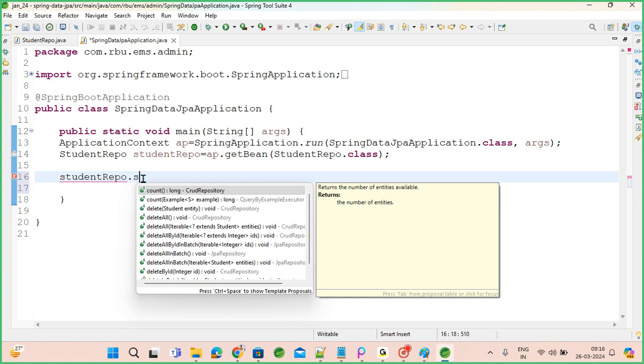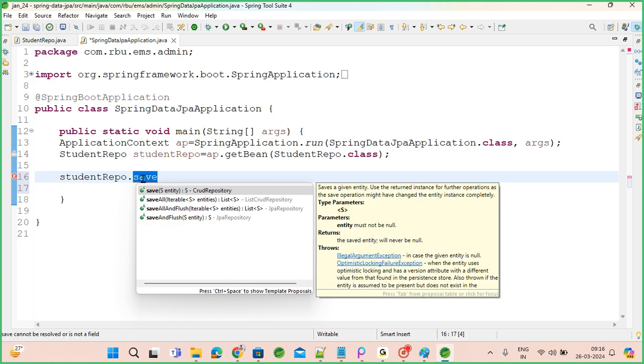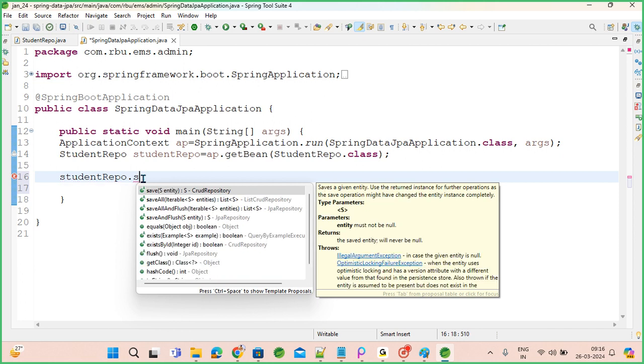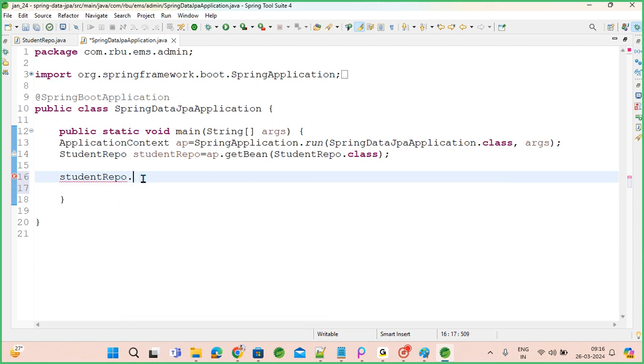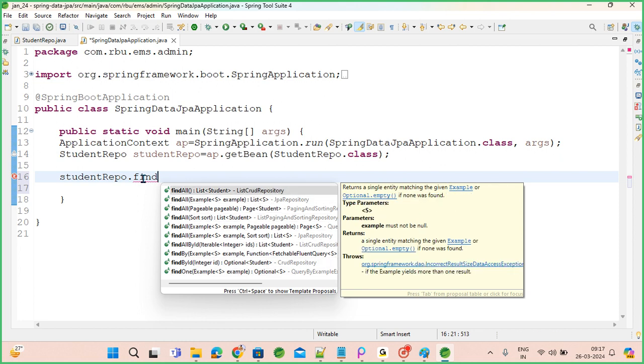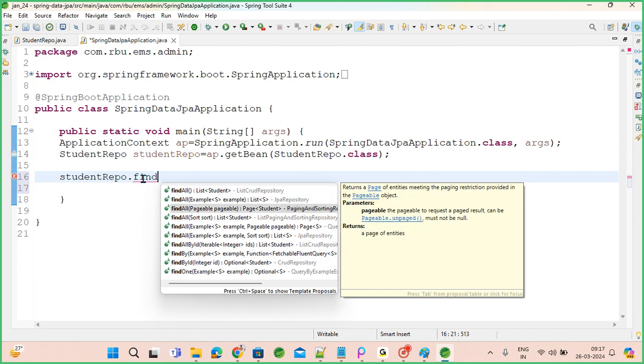If you want to save, you can call the save method. If you want to delete, you can use the delete method. If you want to update also, you can use the save method. There is no specific update method, you can use save only. If you want to select anything, there are a lot of find methods: findAll, findById, findOne. See how many types we have. FindAll, pageable also given if you are applying pagination. FindAll with matching expressions. So beautifully all the method names are showing here, but you didn't implement them.